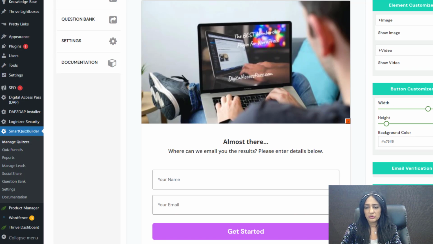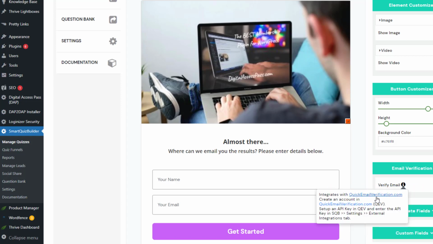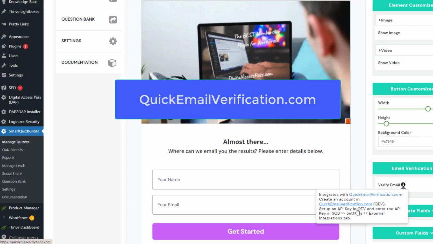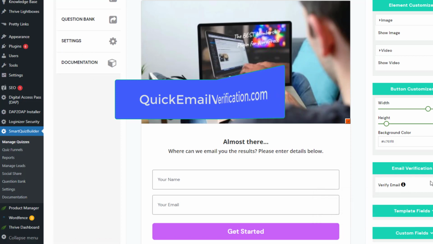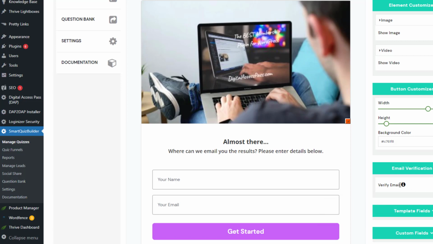And if you want to verify the email to make sure it's a valid email, then you have to make sure first that you sign up for an account with quick email verification. SQB has a direct integration with quick email verification. So sign up for a free account there and enter the API key that you get from quick email verification in the settings tab. And after that, you can enable it. Because if you enable it without an integration with quick email verification, then users will not be able to opt in. So do not enable it if you have not done the steps that's mentioned here, right?